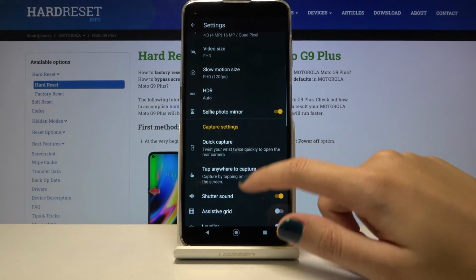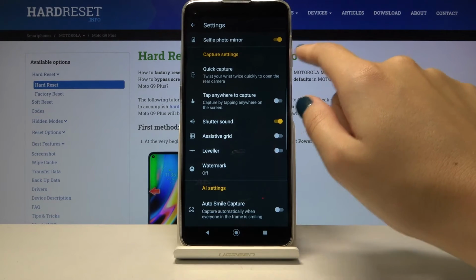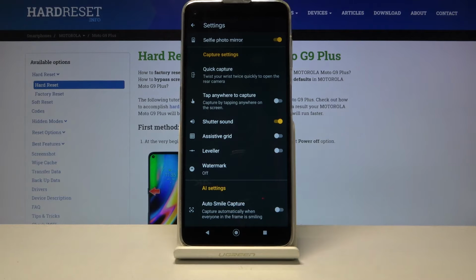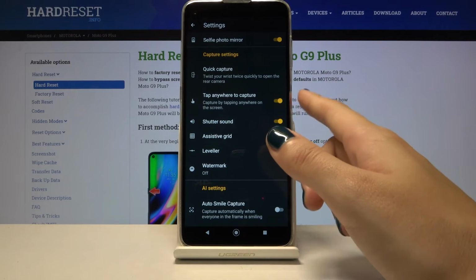Now let's slide to the capture settings. And let me focus on the tap anywhere to capture option. This is also a really cool thing. By using this button we can turn it on and turn it off like that. So let me keep this turned on.